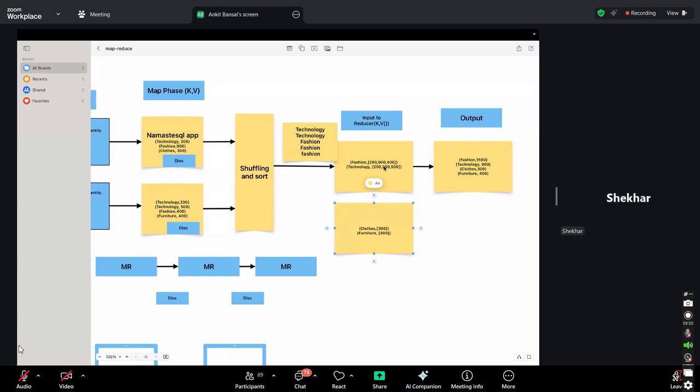I think I'm getting the point, but it's still not convincing. When you're saying shuffling, how will it know that the technology of the second is going to technology one? So it's a kind of sort, right? No, no. It will create a hash value of it. Let's say the hash value of technology is something like 1, 2, 3. So it will know either this machine or this machine. Wherever this hash value is coming, it has to go to one reducer only. So you're saying it creates some hash value and the same hash value is pushed into a single machine.